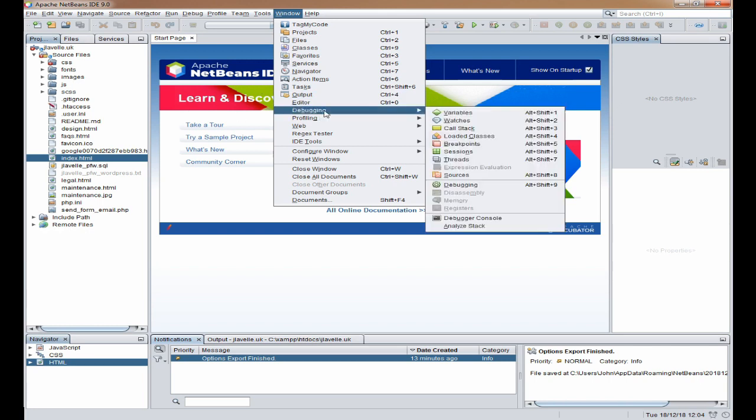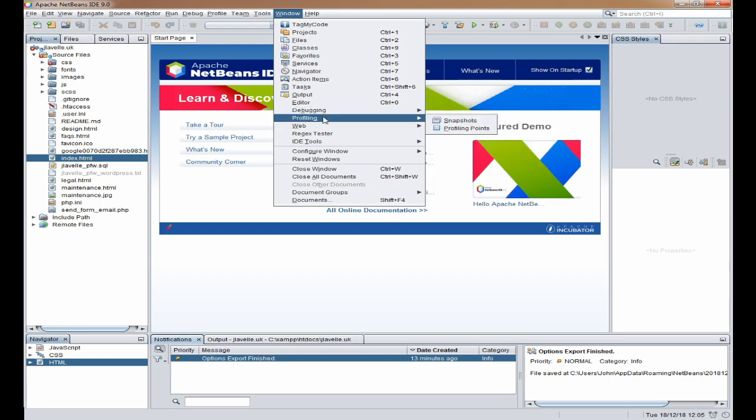The editor, of course, which is the main editor. You now have the debugging. Now, this is really very useful once you start debugging. Again, you can actually look at all the different debug parts if you wish. Profiling, you can have a look at how well this is running. You can take snapshots and profiling points.